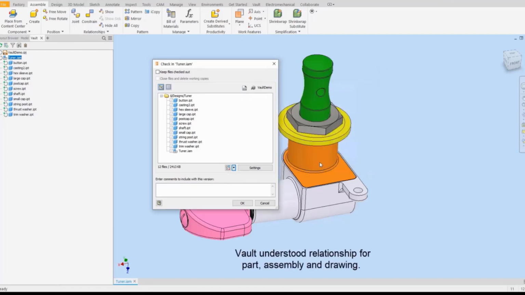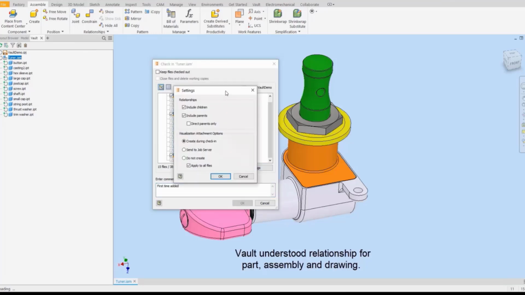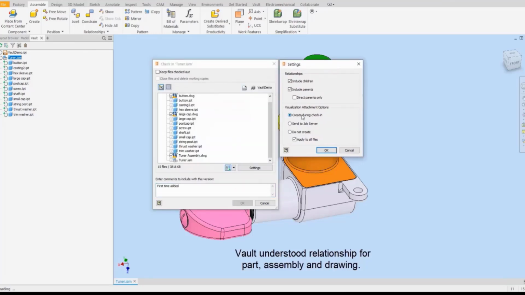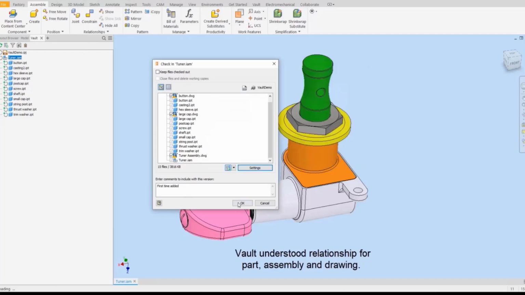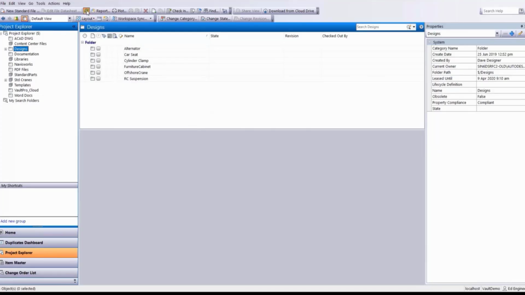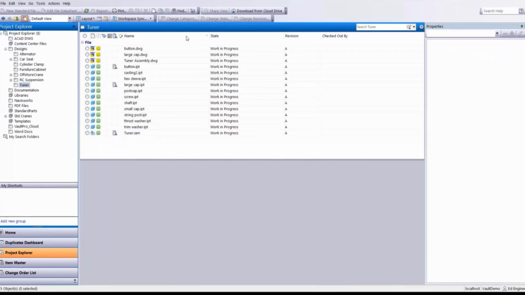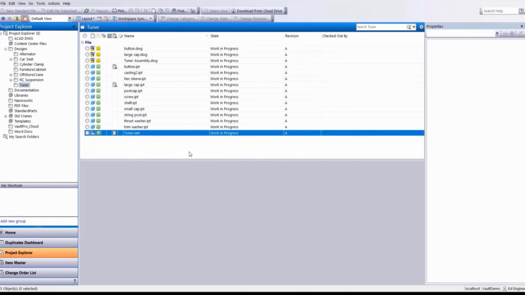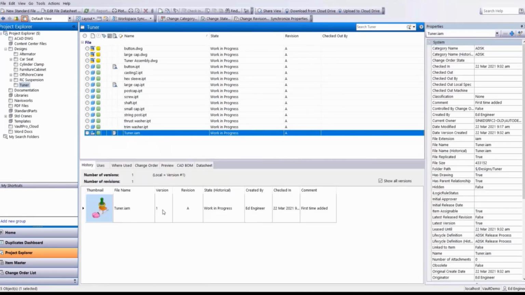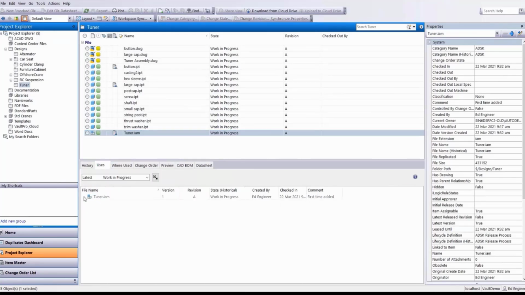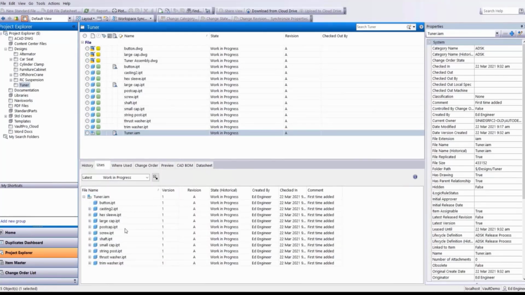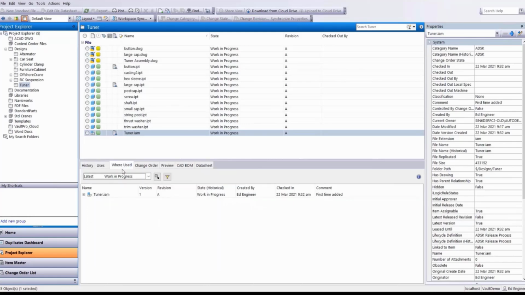So from here, I can just run a scan to include all related files. Like in this assembly, it understood the relationship of all the parts, assembly, drawings. So if we have any reference file, it will include it together to be loaded into Vault. Okay, so once I load it, I just refresh in Vault. Now it's showing all the files have been uploaded into Vault. We can see the date and time, and the person who saved the files into Vault.